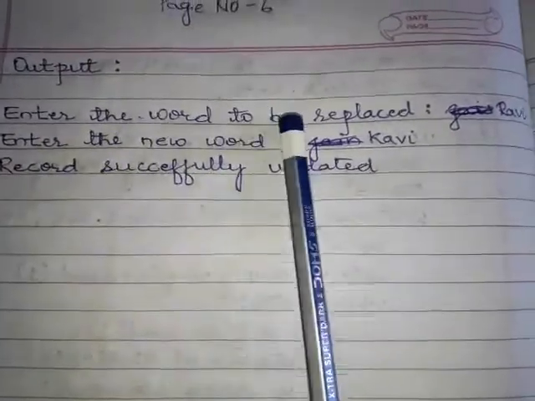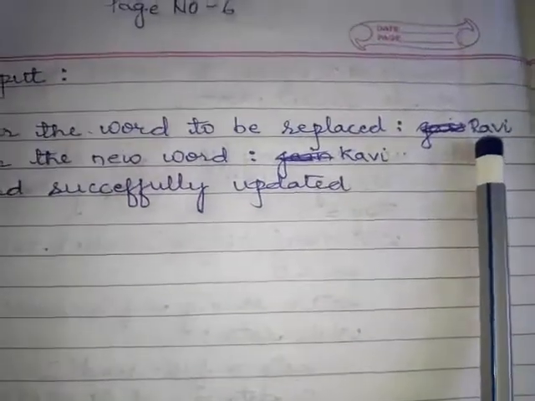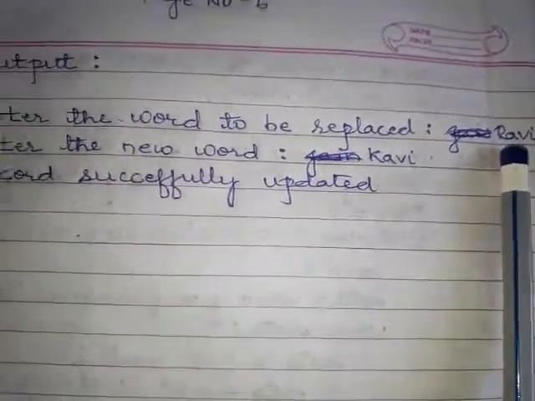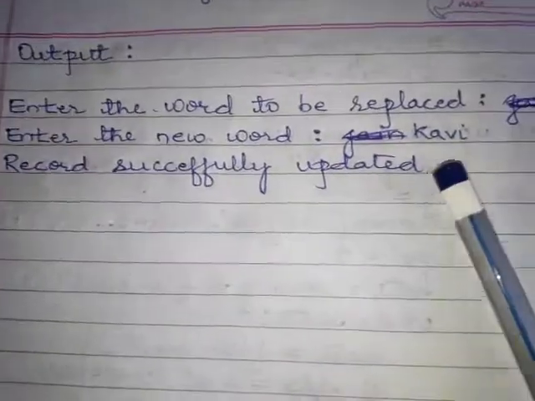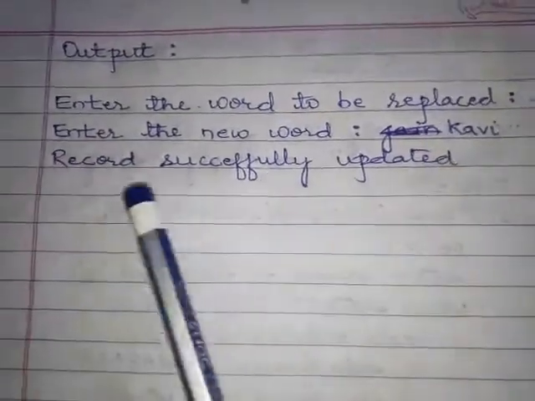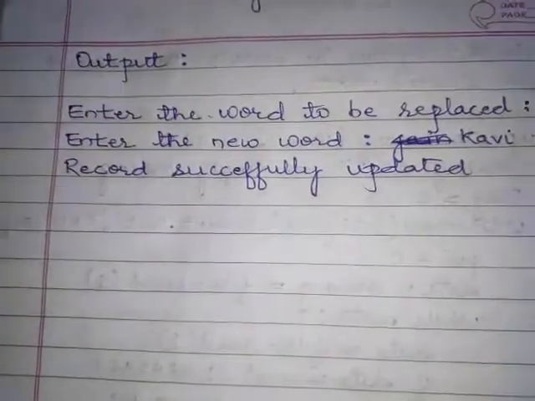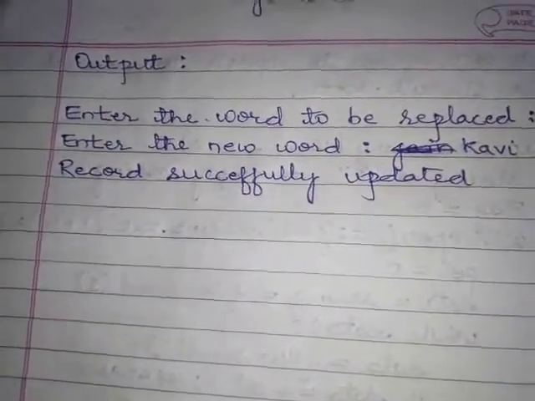Now let us go to the output of the program and see what the output is. Enter the word to be replaced. We have entered Ravi, which is to be replaced. Now enter the new word. Ravi has to be replaced by Kavi. Our final statement executed: record successfully updated.